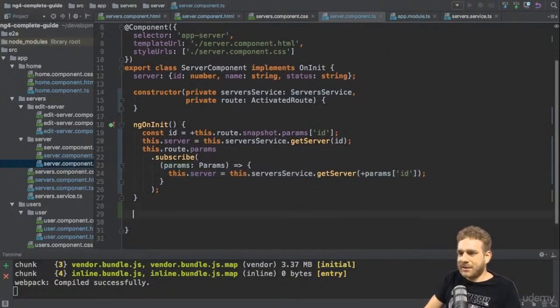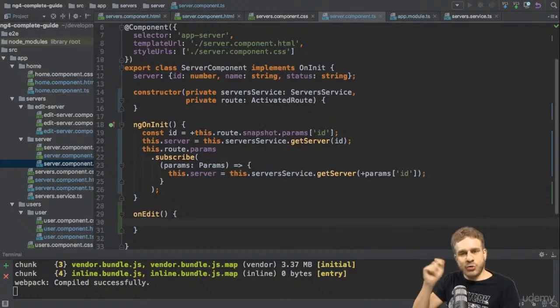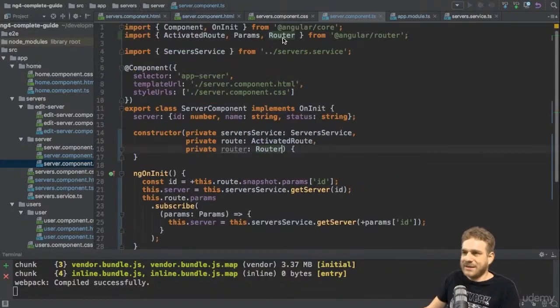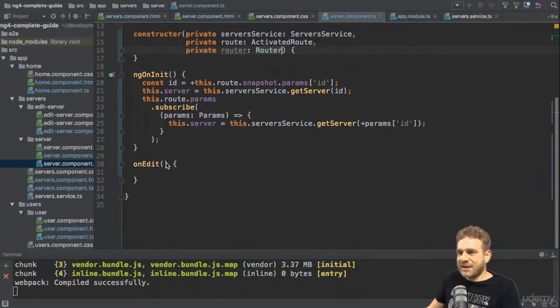So here I'll add the onEdit method, and in here I now want to navigate to the edit server component. We learned how to do this. We need to get access to the router so that we are able to call the navigate method. So let's inject it. Make sure to also add the import from @angular/router. And with that injected in onEdit, we can navigate. You learned how to do this, so maybe a time to pause the video and try it on your own.